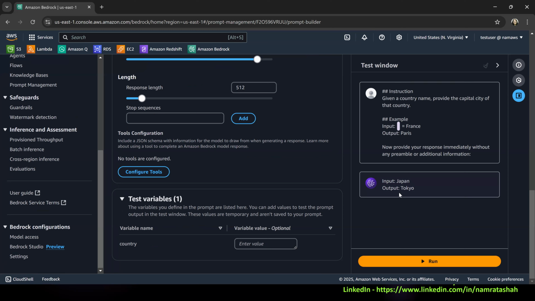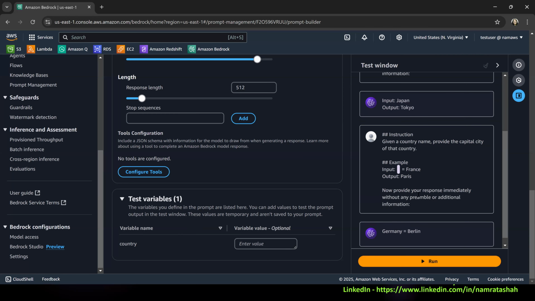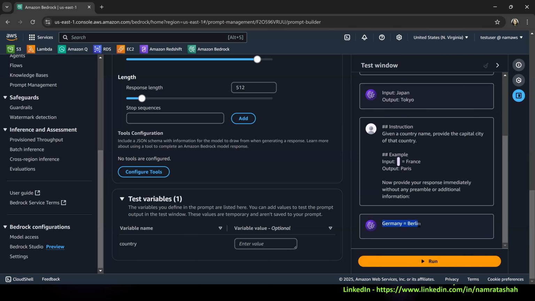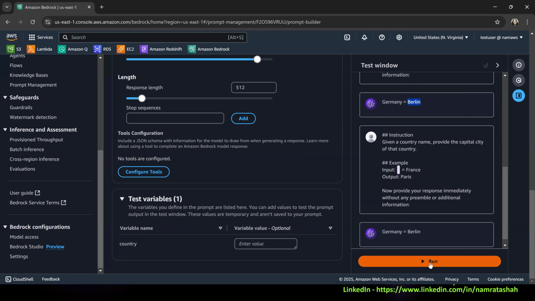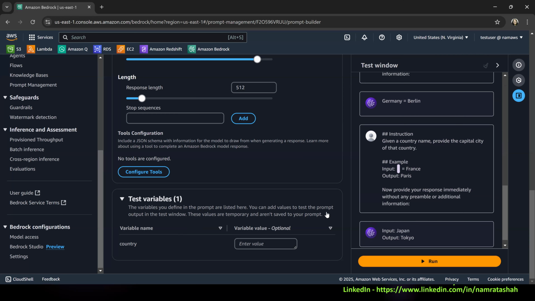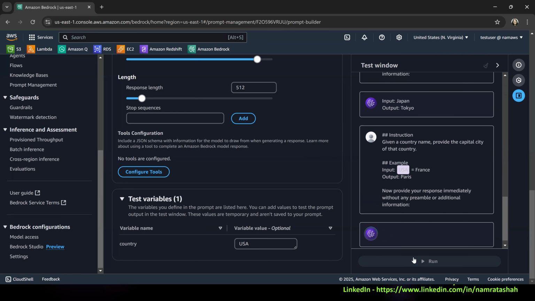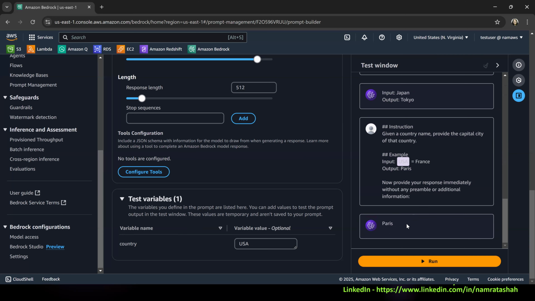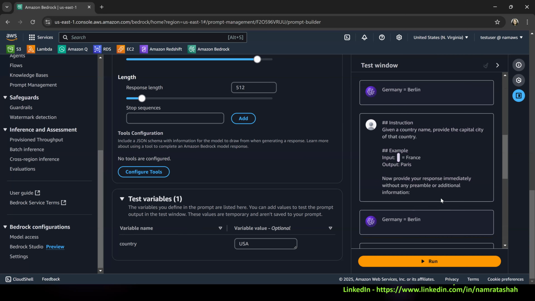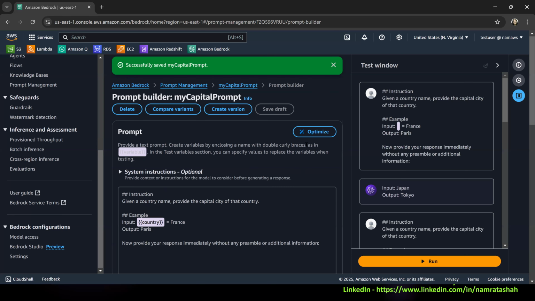So input Japan, Tokyo, output is Tokyo. Okay, so it's given a country name, provide the capital. It's not prompting me for the country name for whatsoever reason. And now it's only given me Germany and Berlin. If I click again on run, it's giving me the same input again. Now let's see if I scroll down and I give USA. So it's giving me Paris now. So it's not giving me what I wanted it to.